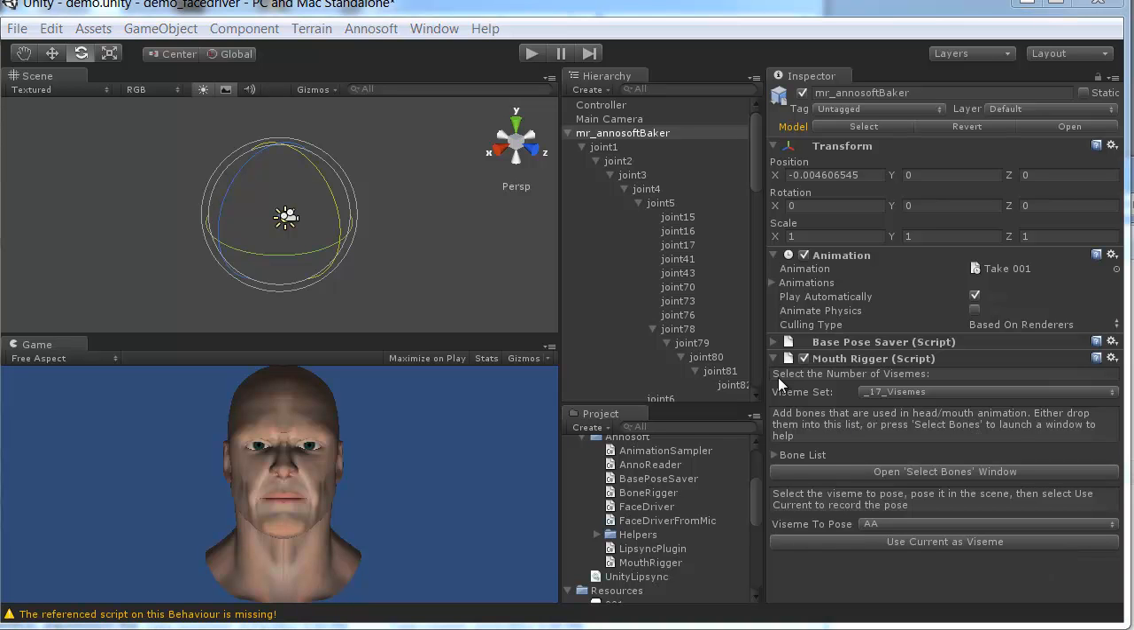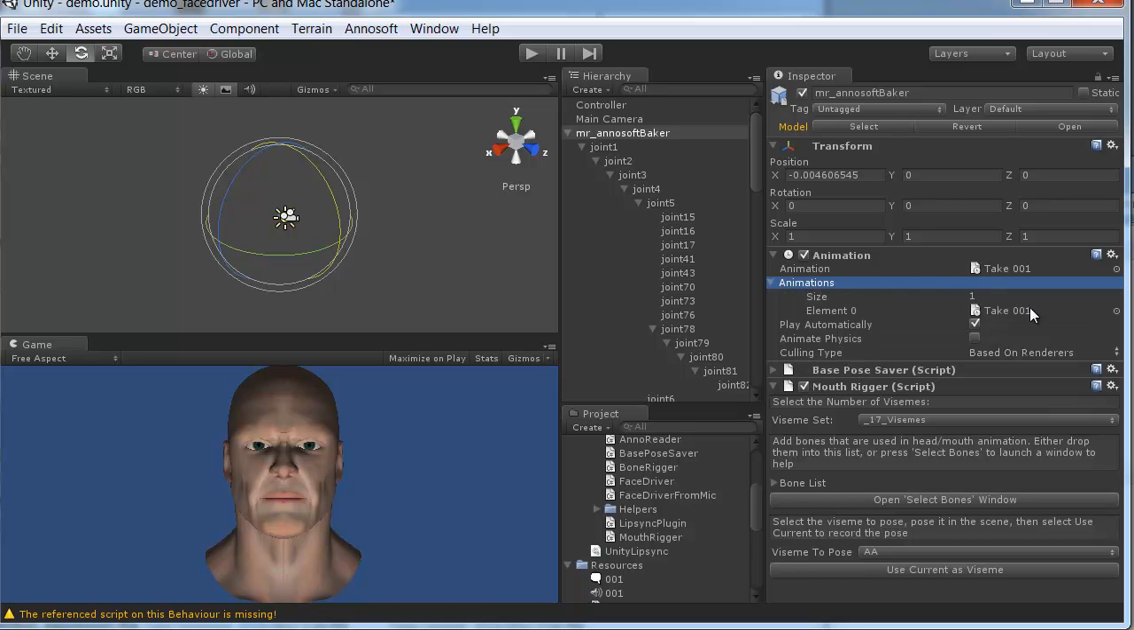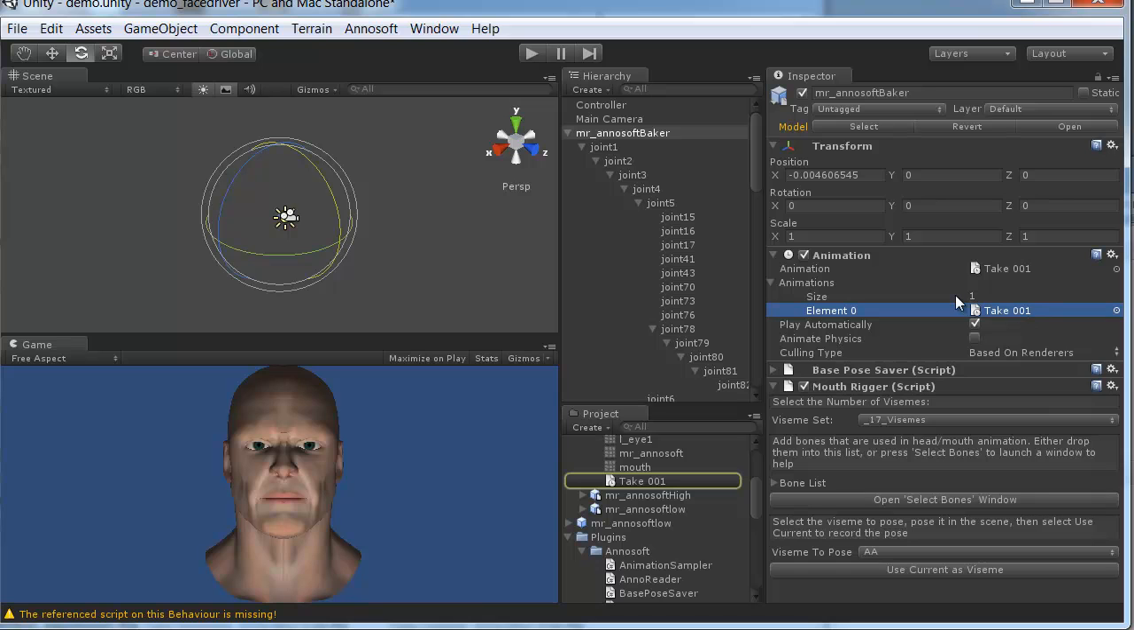The easier way to do this is, like I said before, we have the visemes done in Maya in an animation, Take one. And so what we can do is we can cycle through those and set the poses from that animation. And I'll show you how to do that right now.